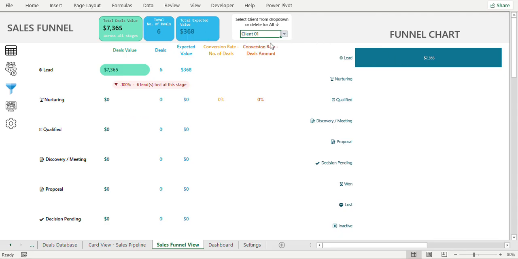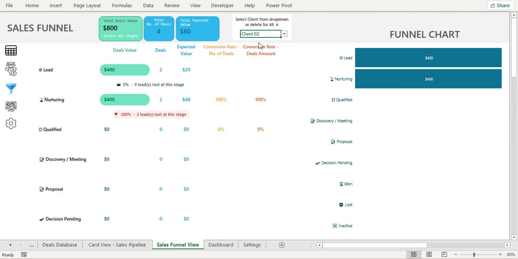If I go to, let's say, client 2, it will get updated. So you have 800 in total, 4 deals, $400 are in lead, 400 are in nurturing, 2 deals here, 2 deals here, and so on and so forth.